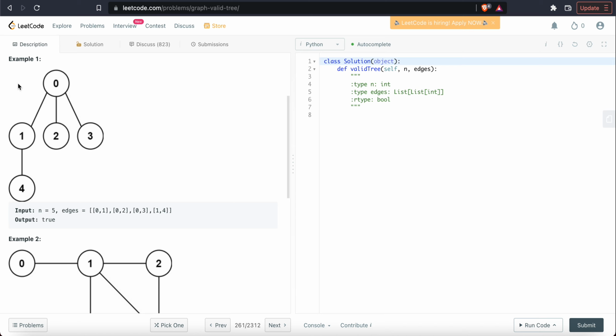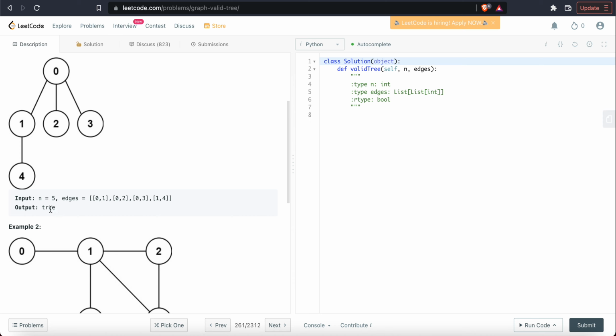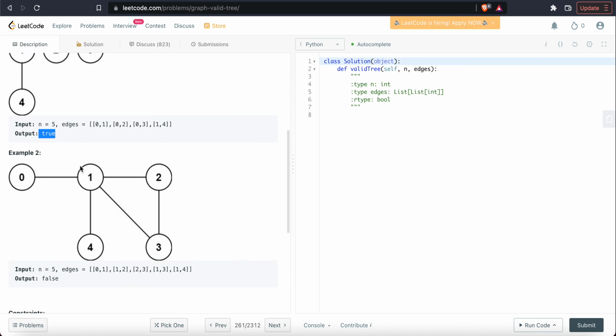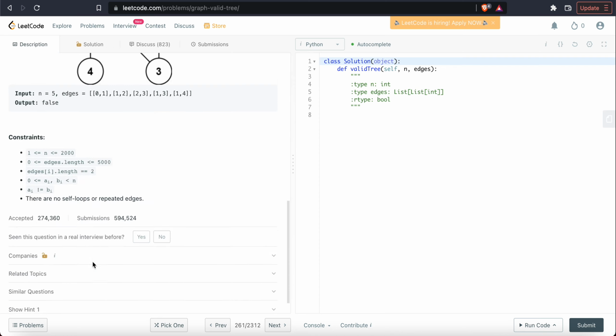So we have this example right here. And in this example, we have a tree, as we can see pretty clearly. And the edges are 0, 1, 0, 2, 0, 3, and 1, 4. So the output is true. This, for example, is not a tree because there's a loop here. 1, 2, 3 is a loop that goes on infinitely. So the edges are represented by 0, 1, 1, 2, 2, 3, 1, 3, and 1, 4.